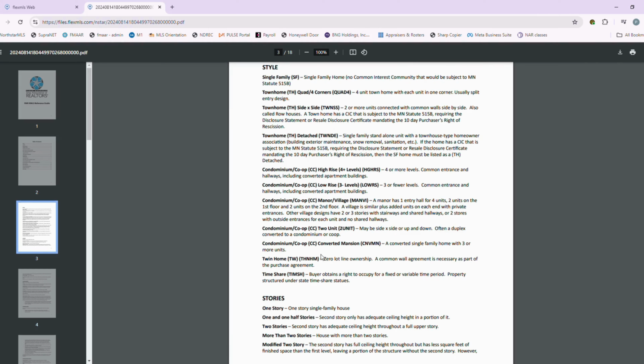When you are in here, this is what I wanted to show you: the style options in Northstar. There are multiple different townhome options and multiple different condominium options. There is only one twin home option.